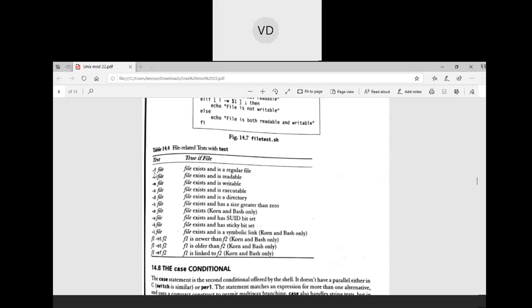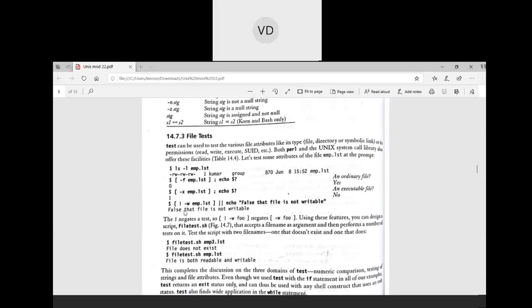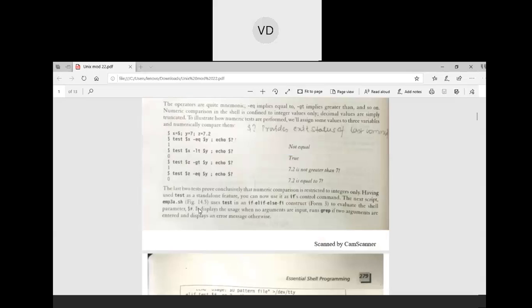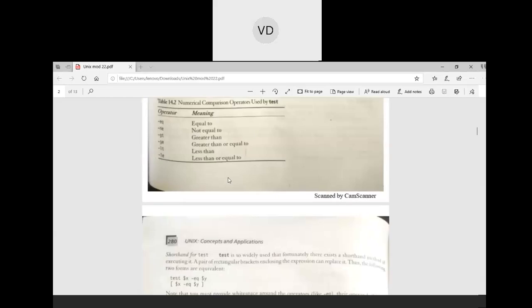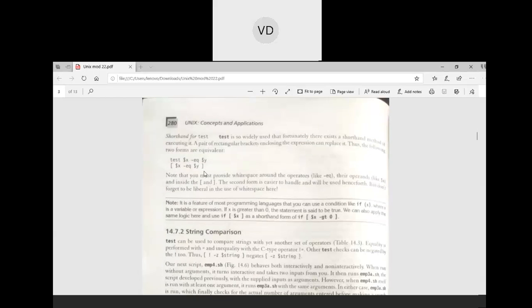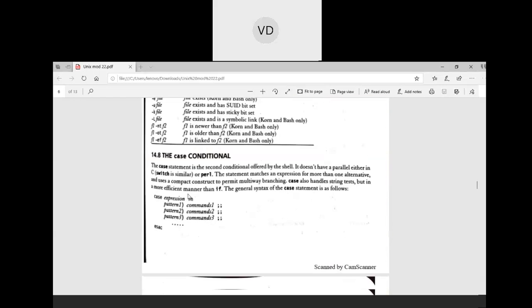Now we have different operators for files here. See, -f means file exists and is a regular file. -r means file exists and is readable. -w means file exists and is writable. So like this, we have different file test operators. Instead of using test, we are using square brackets here. We have seen in the first session that instead of using test, we can use square brackets. That is what we are going to see here.